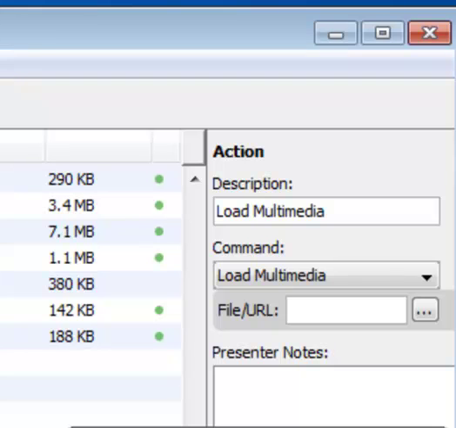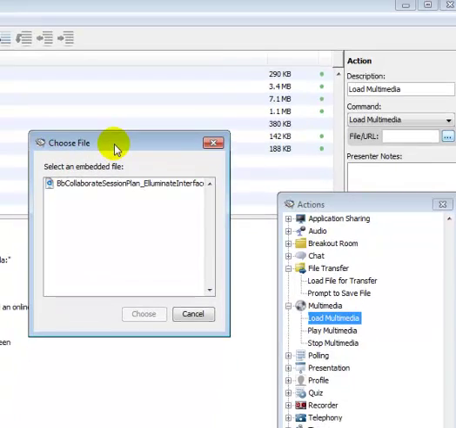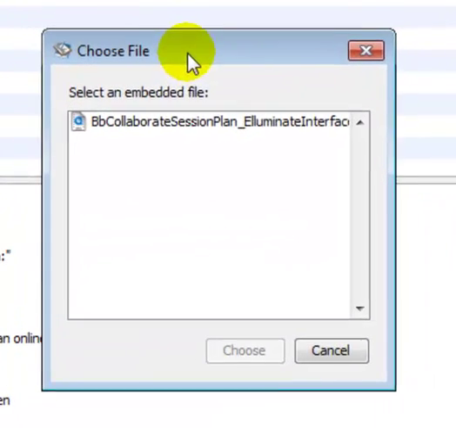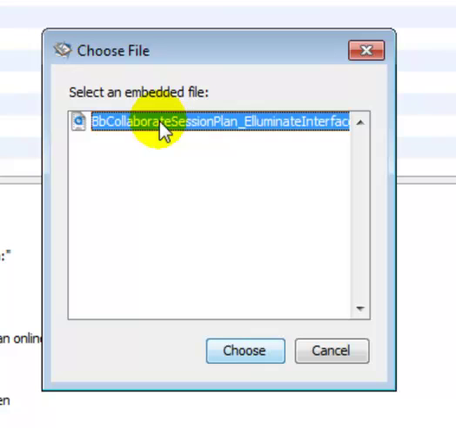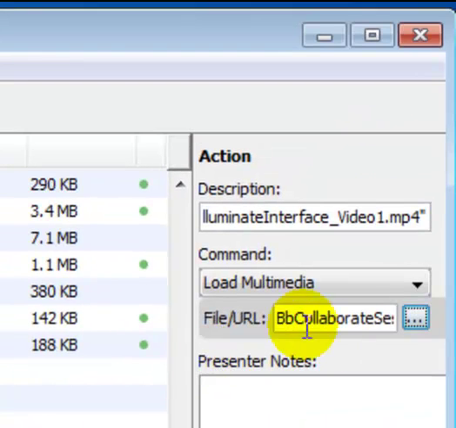Let's go back up to the Properties panel and choose the ellipsis. And when the Choose File pop-up menu opens up, we'll select the name of that MP4 file and then select the Choose button. Notice how the pink highlighting has disappeared, and now in that field for the file or URL is the name of that multimedia MP4 file.